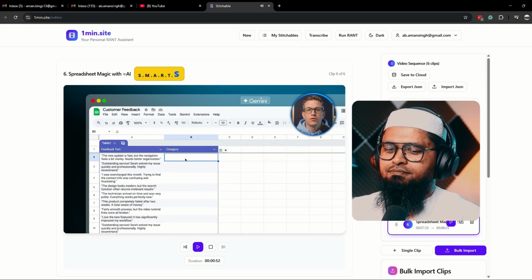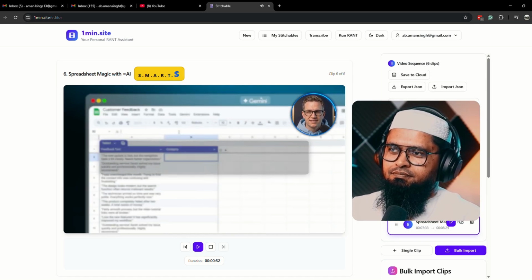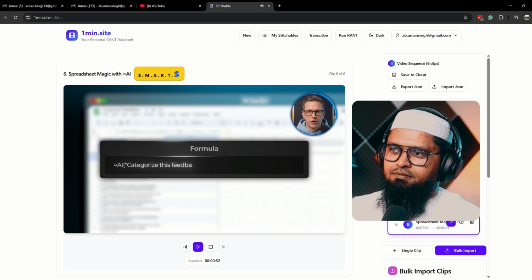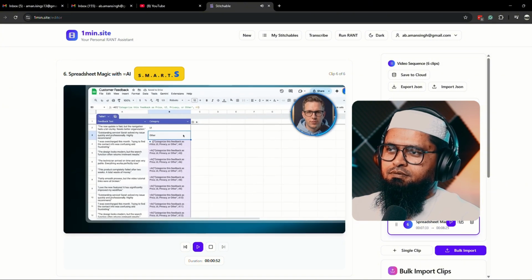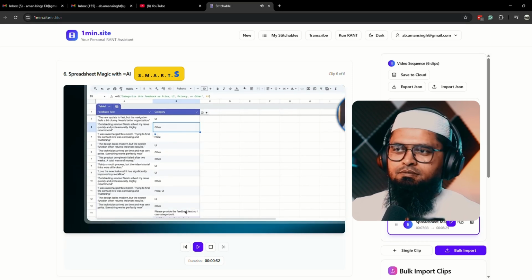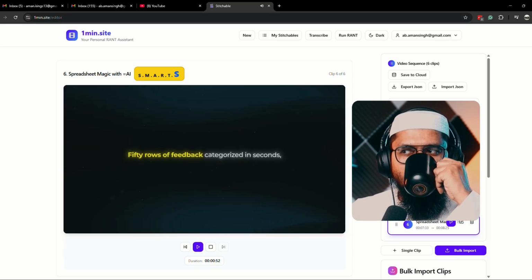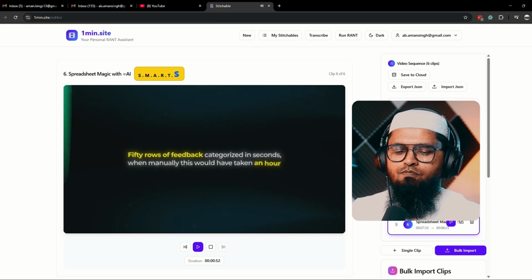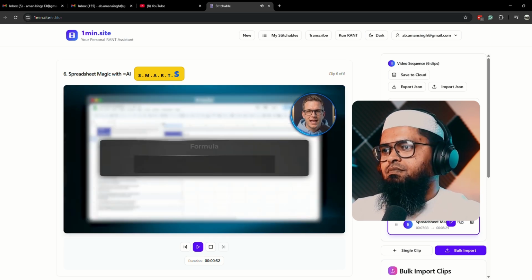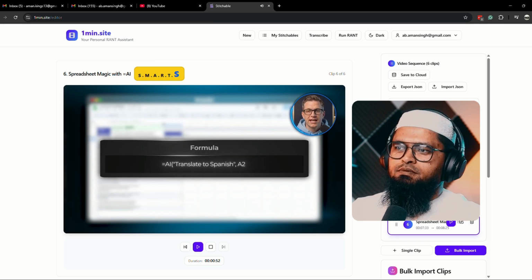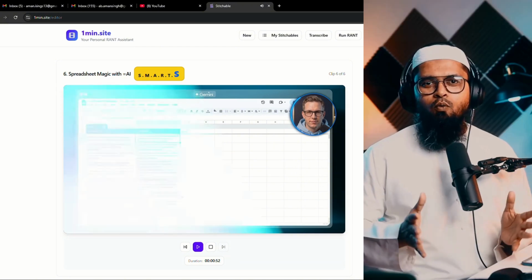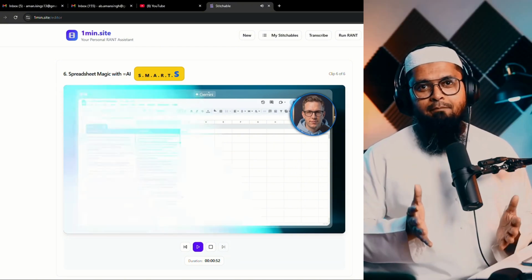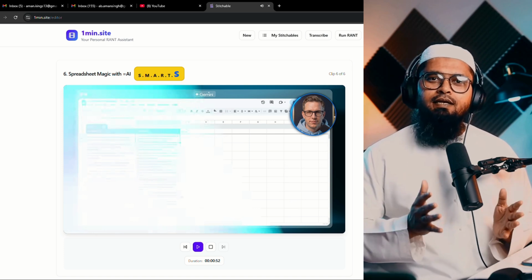Here, I have a column of raw customer feedback. In the next column, I'll type equals AI, categorize this feedback as price, UI, privacy, or other, A2. And Gemini reads that cell and returns a category. Now I can just drag this formula down and it processes every single row. 50 rows of feedback categorized in seconds, when manually, this would have taken an hour. You can do the same thing for translation. I'll type equals AI, translate to Spanish, A2, and drag it down for instant localization across the entire column. 6 features, 1 ecosystem. The people still Googling basic prompts have no idea this exists, and now you do.